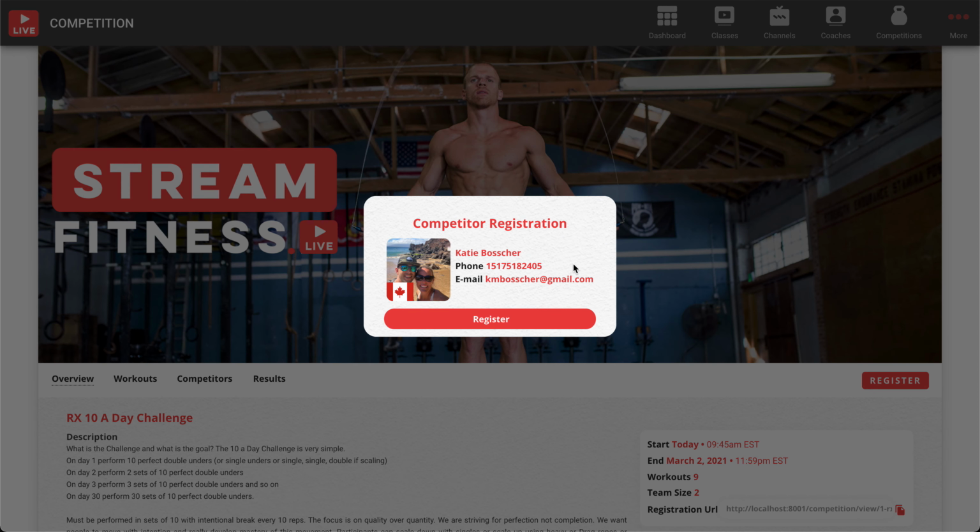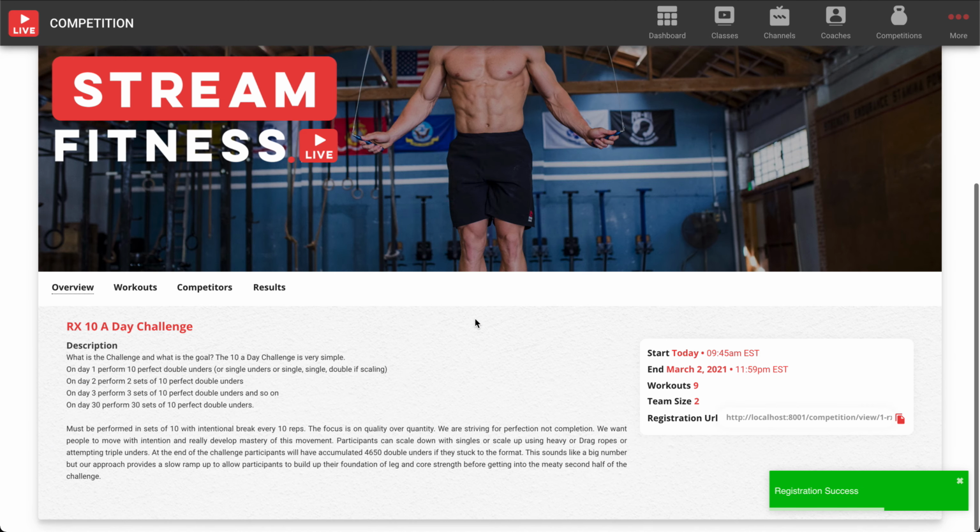If you're already registered, which you should be if you followed the first steps in the directions, it'll bring up your information just like this. If for some reason it says sign in and register, you can go ahead and sign in or re-register or register for the first time and then come back to the link and you can basically do the same thing. But you should be seeing something like this. You click register. Great, your registration success.